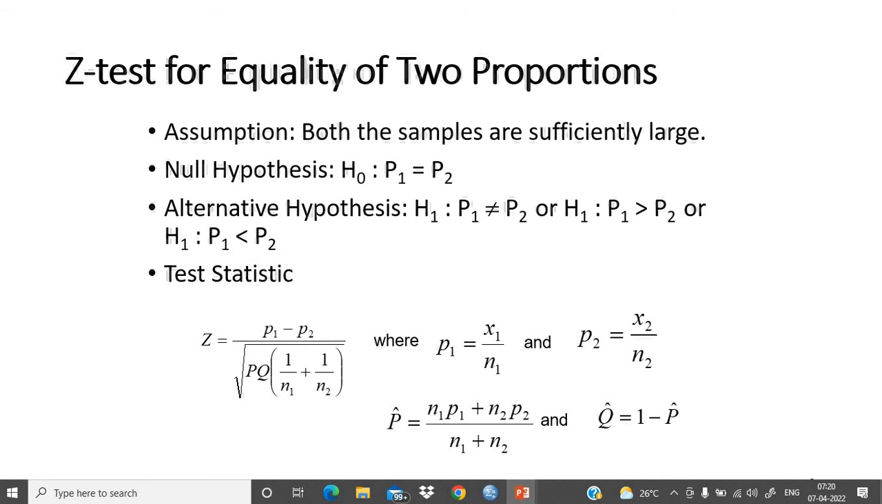Next we go to the Z test for equality of two proportions. That means we have two samples and we count the proportion of a particular attribute in the two samples, and based on that we test the hypothesis that the first proportion is equal to the second proportion, P1 equal to P2. Alternative hypothesis H1: P1 not equal to P2, or H1: P1 greater than P2, or H1: P1 less than P2. So this is the test statistic.